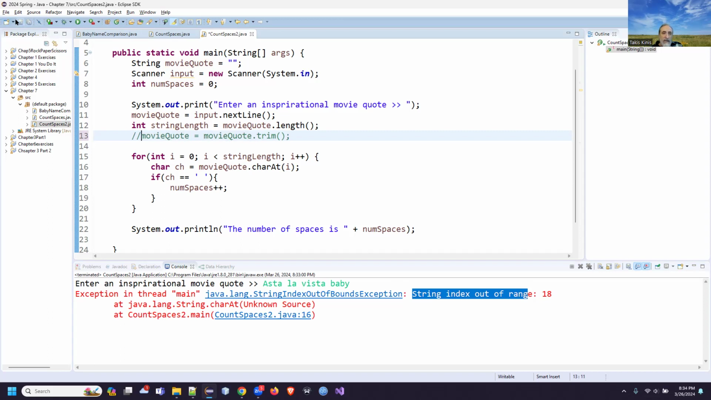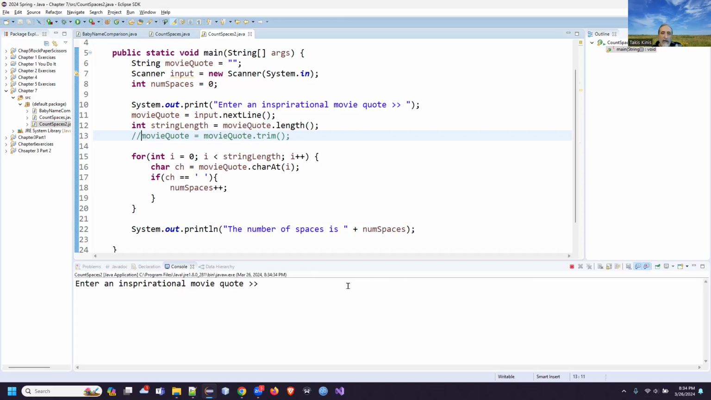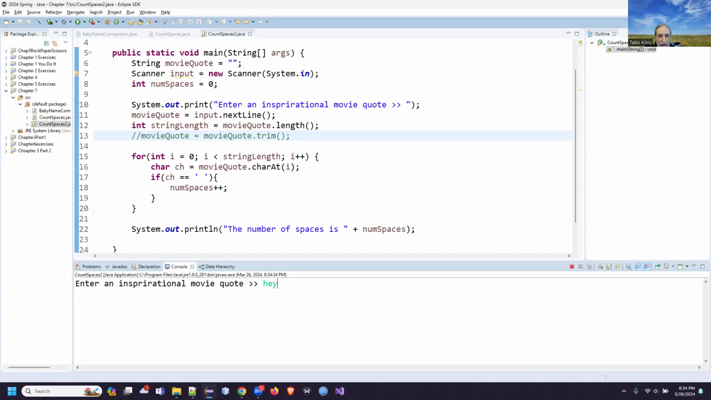So let's save it, and let's try running it one more time. All right, enter an inspirational movie quote. I'm going to type something different this time. Hey, whatever, this is cool. And let's see if it works. It says number of spaces 4. 1, 2, 3, 4. All right, let's try that again. But this time, let's say this is so darn cool. Extra space at the end. And it says 5. So the trim command's not working.